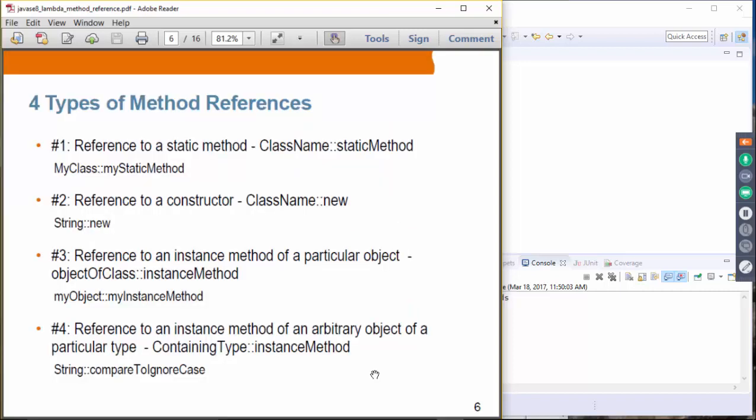Okay, so let's take a look at the 4 different types of method references. Okay, so the first type is the one that we just saw. So this is the method reference to a static method. So in this case, the notation is going to be you provide the name of your class, and then you provide your static method. So it's going to be class colon my static method.